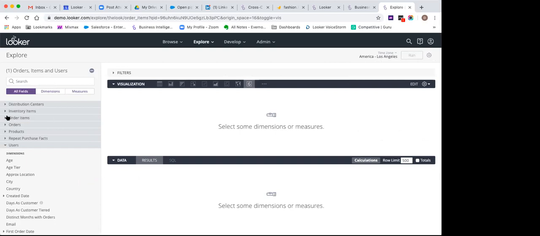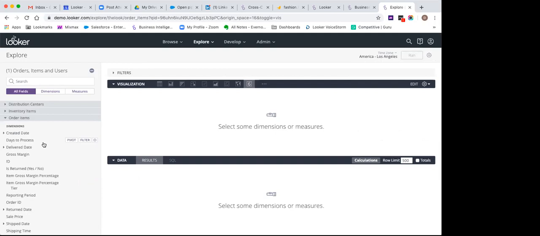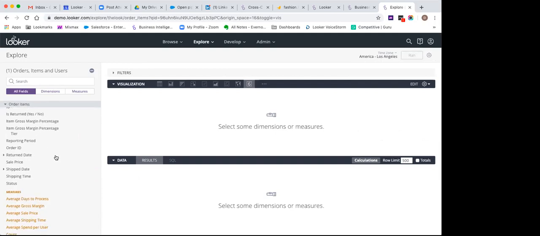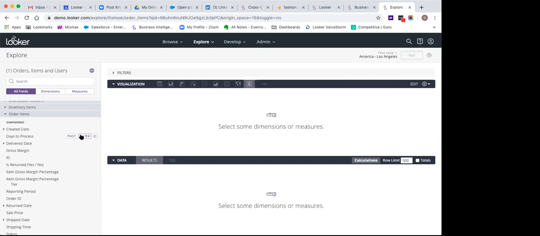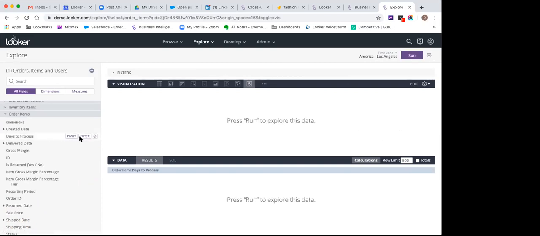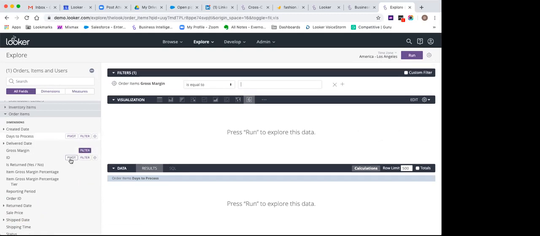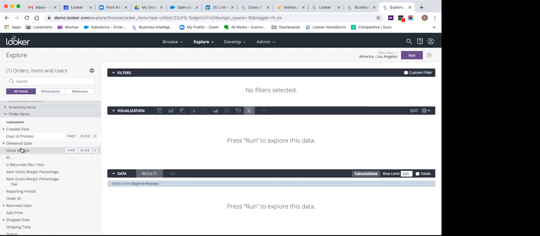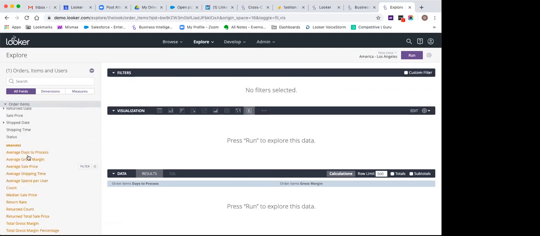So order items, for example, the date it was processed, that is, the time to process the orders. I can get the gross margin as well. I just have to click, it's going to automatically update, and we can take the average days to process.